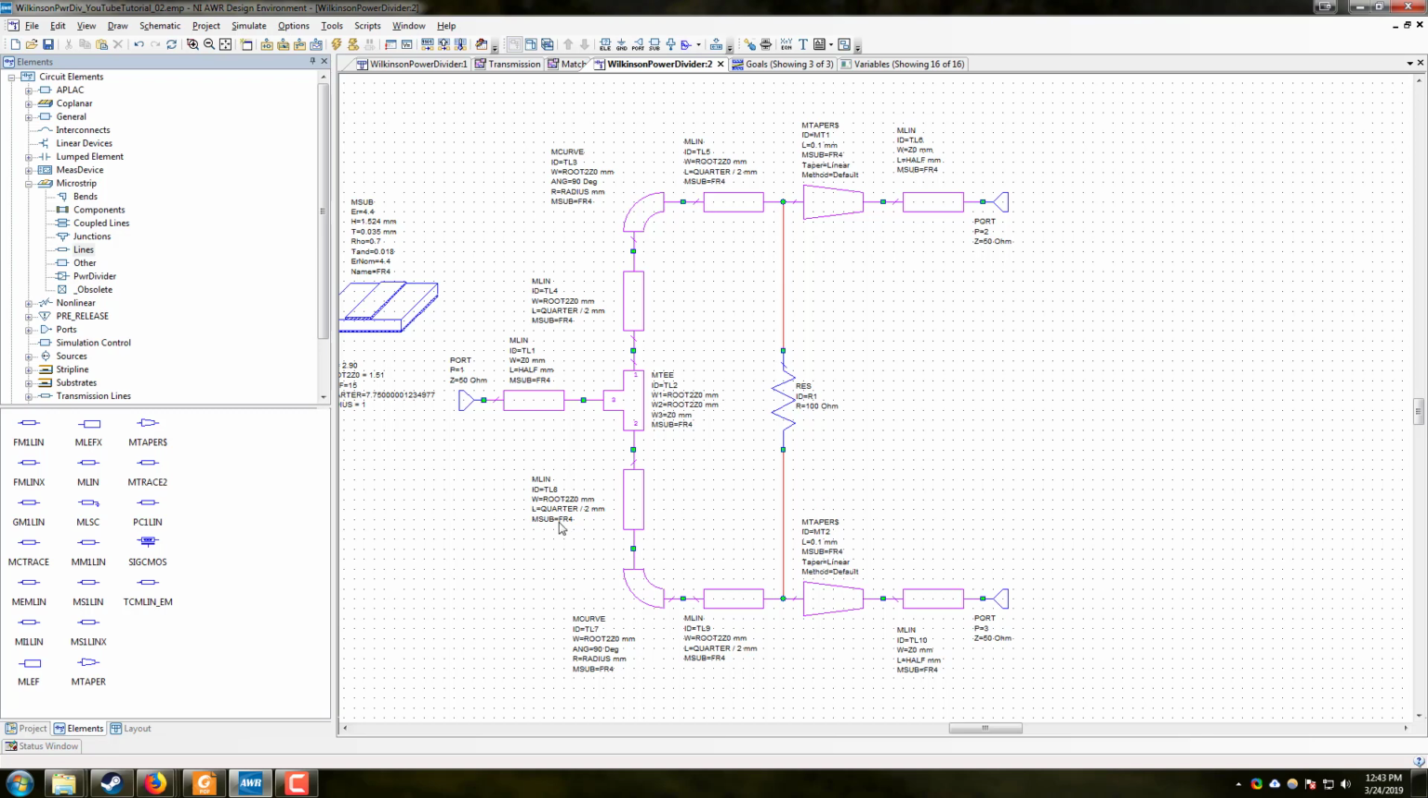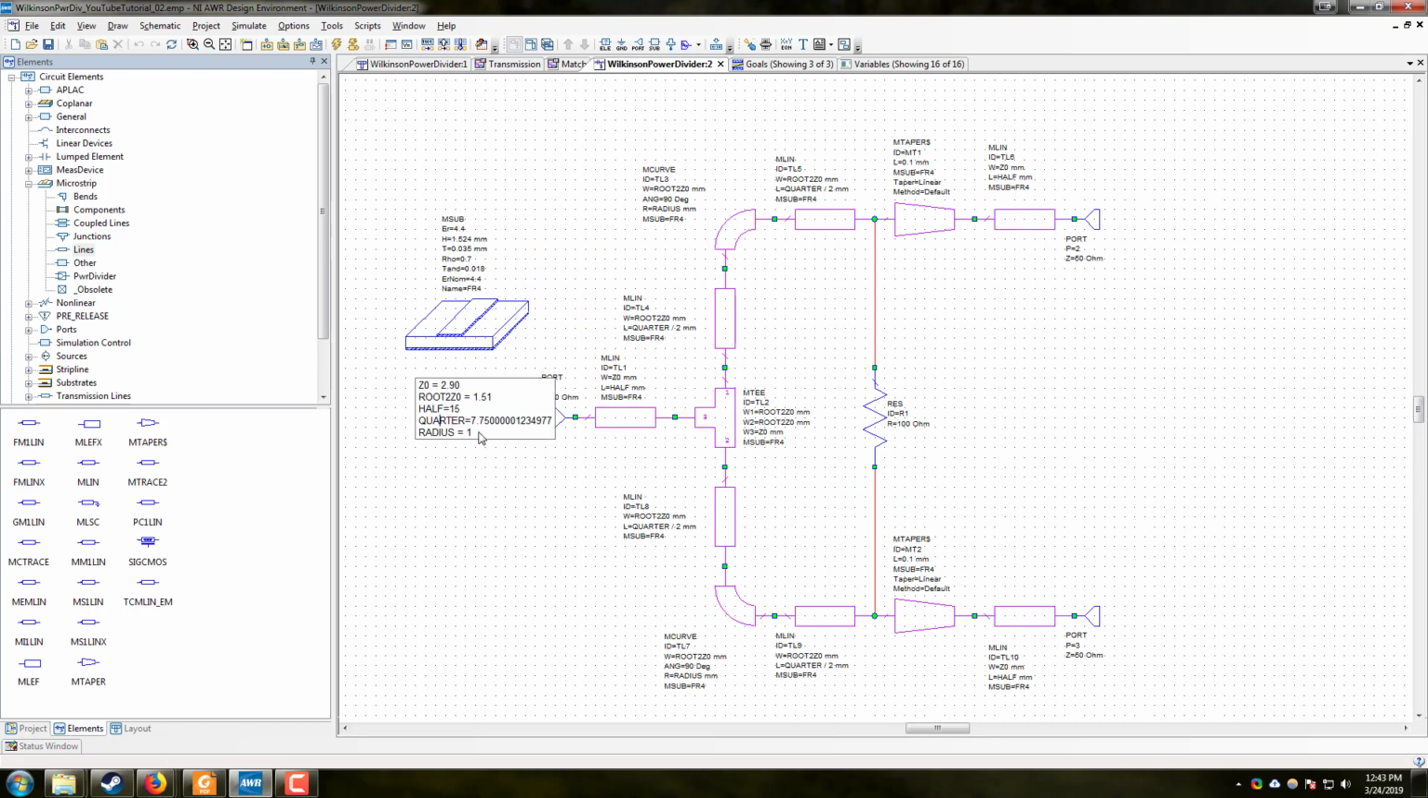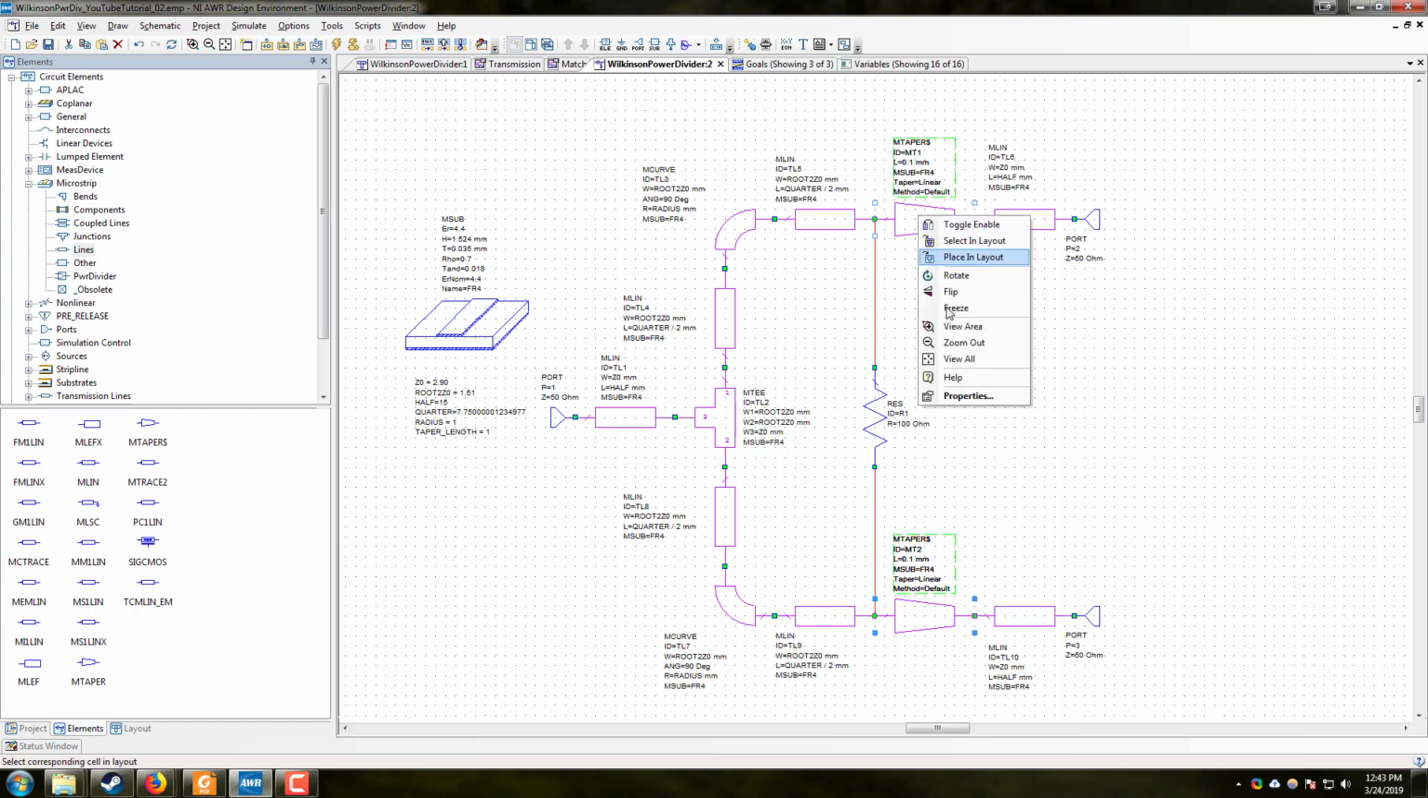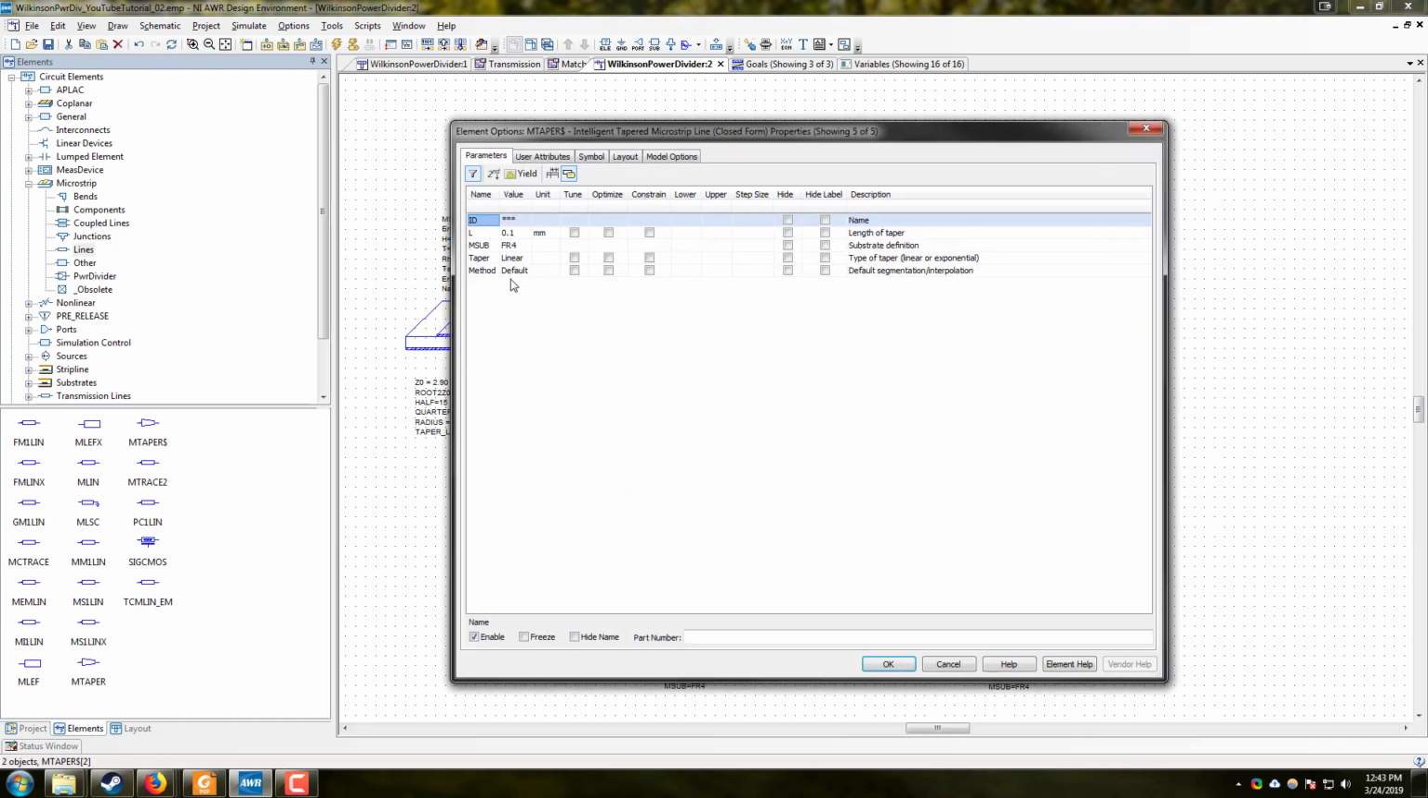So let's see here. We're going to add actually a new variable. Call it taper length. We're going to set it to 1 millimeter. And then we're going to go ahead and shift click on both of the tapers, right click on one, hit properties. This is going to allow us to simultaneously edit both tapers. And we're going to go ahead to the length parameter and we're going to set this to taper length.